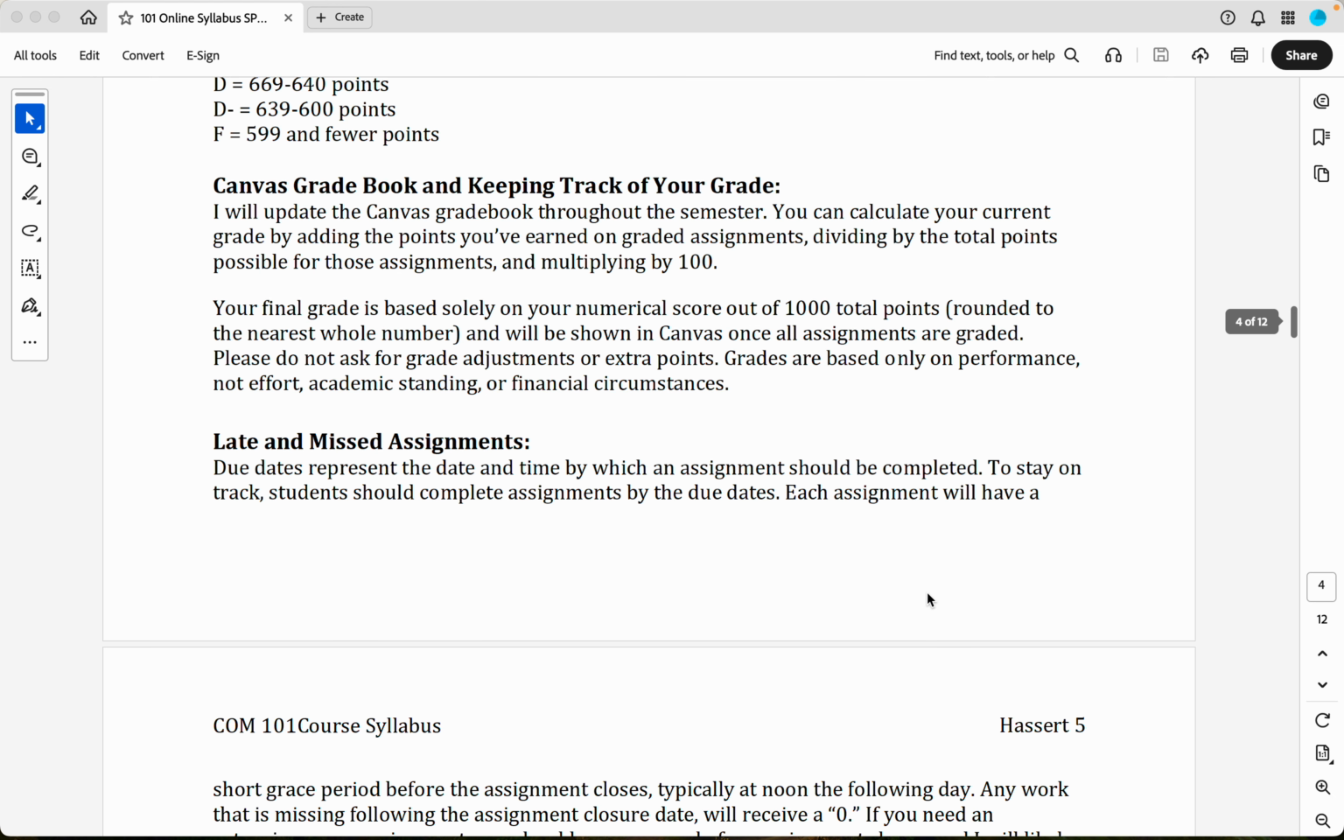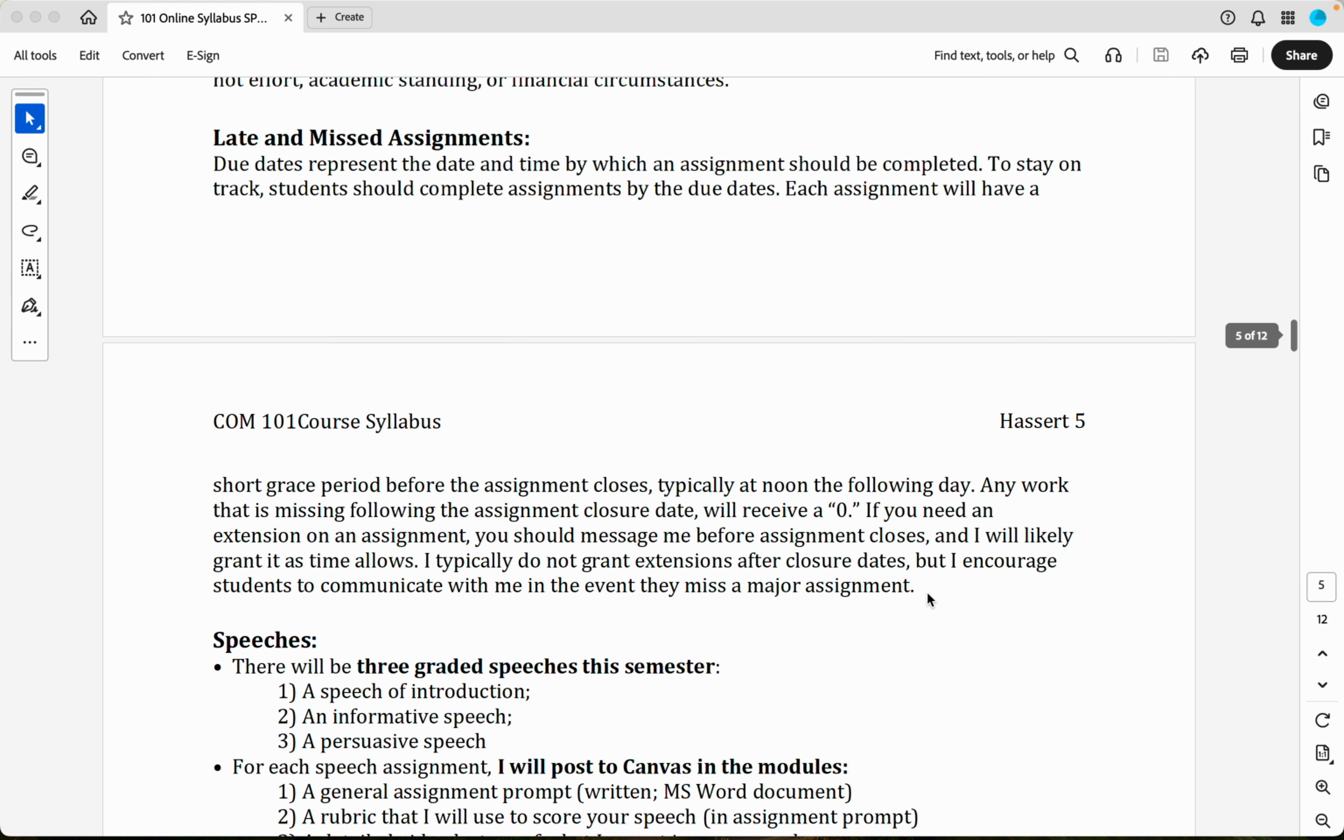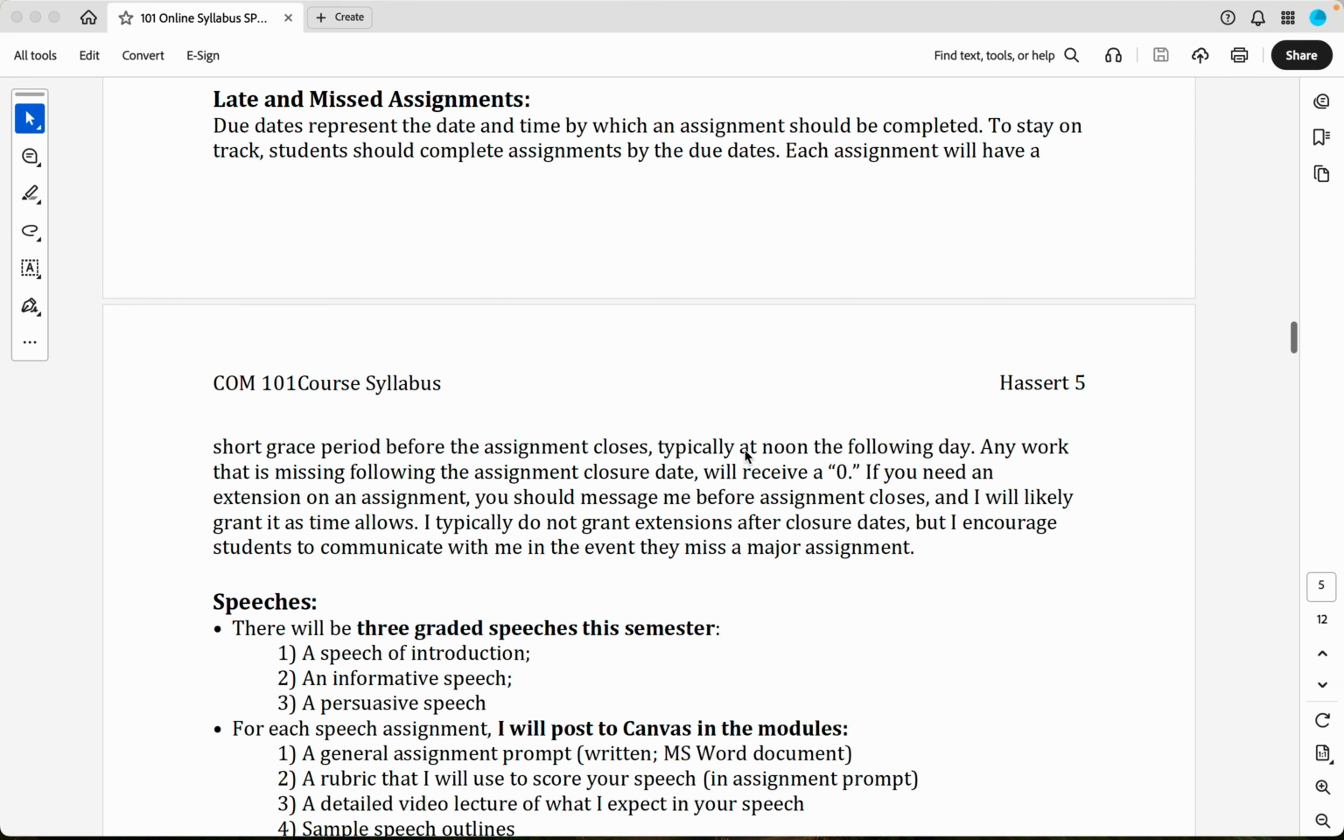A note about late and missed assignments. The due dates represent the date when you should complete the assignment. So to stay on track, follow those due dates, get them done by those due dates, and then you're doing well. There will be a short grace period before the assignment closes, and typically I'm setting that for noon the following day, so like 12 extra hours. Any work that's missing following that closure date, you should expect a 0.